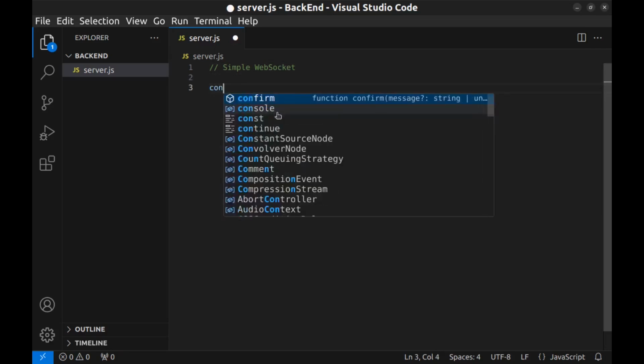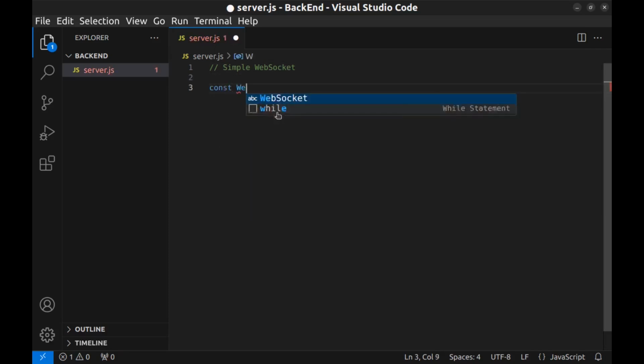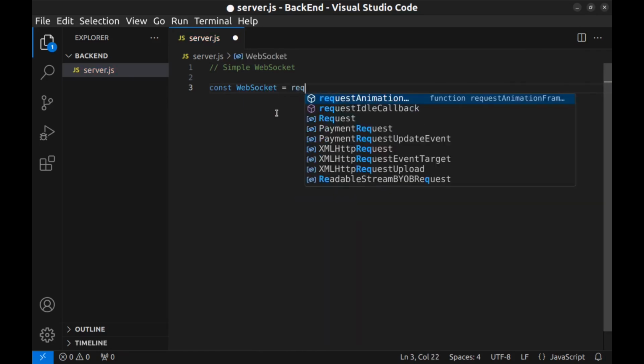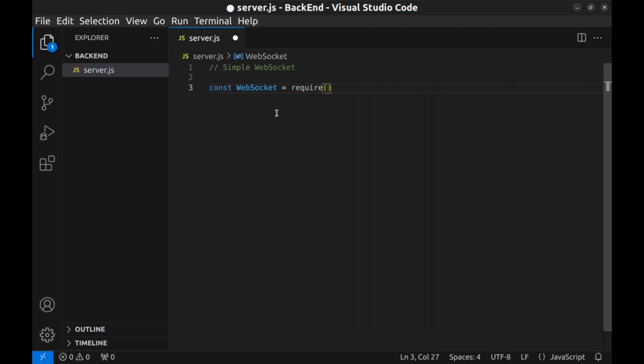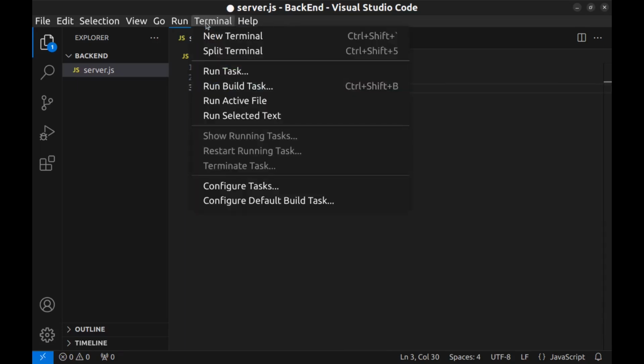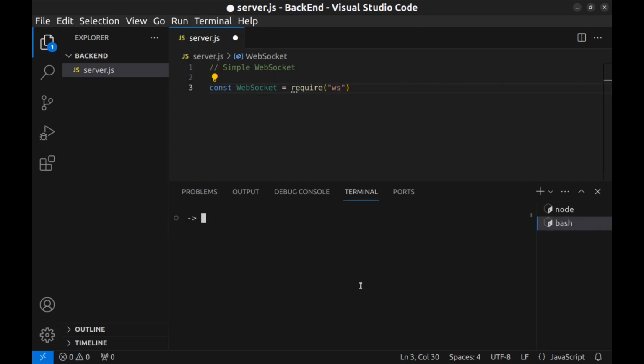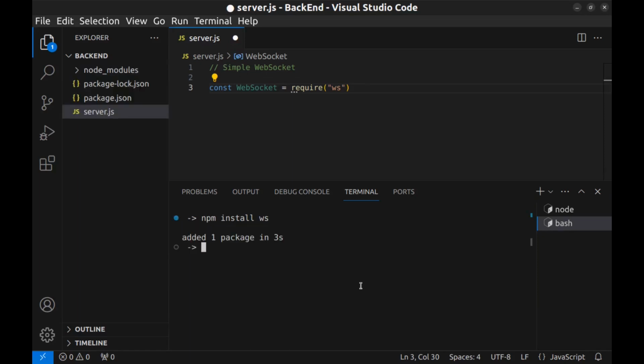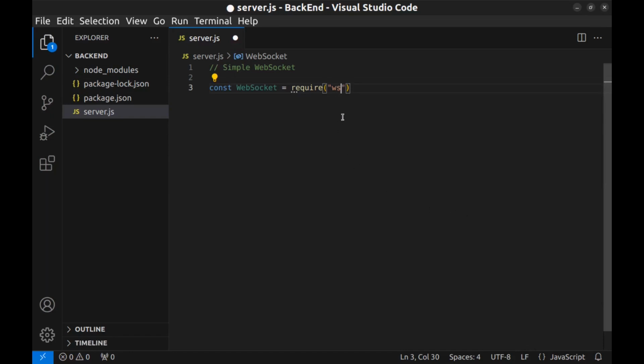First, create a const WebSocket and use the WebSocket package. Require ws. Alright, this is a WebSocket package and we need to install it. Open a new terminal and run npm install ws. Alright, it's installed here. Now we can use it.